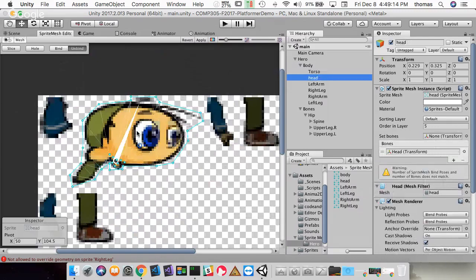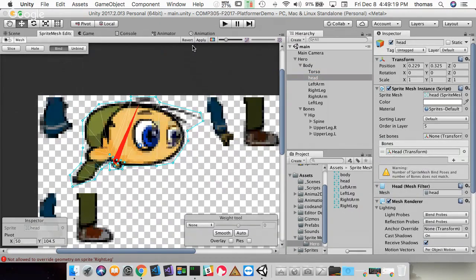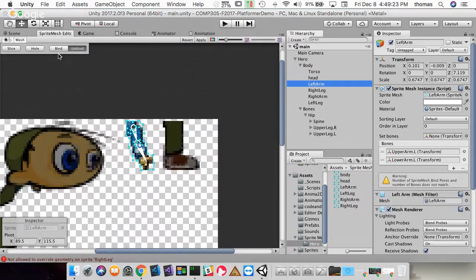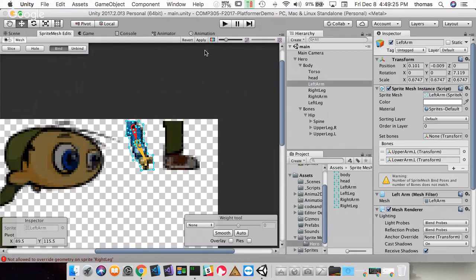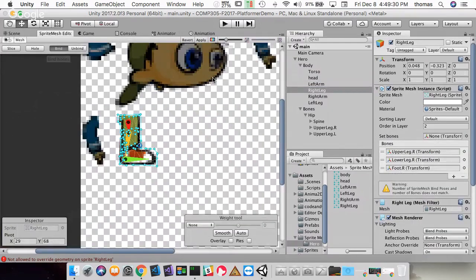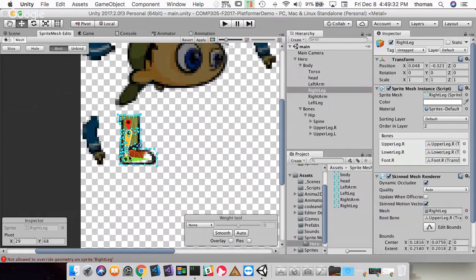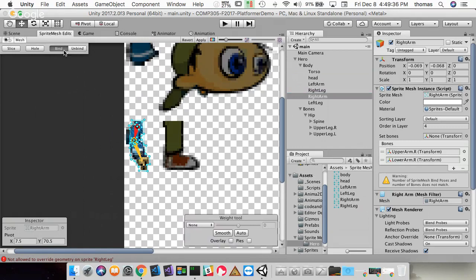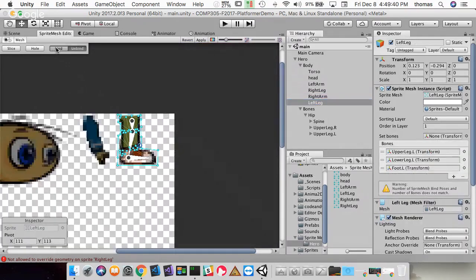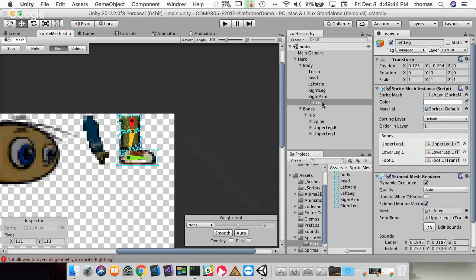I'm going to go to the head. There's that head bone. I'm going to bind it, right? I'm going to apply it. Here's my left arm. I'm going to bind it. I'm going to apply it. Here's my right leg. I'm going to bind it and apply it. If I see any problems in here, I can always change this, right? My right arm, I'm going to bind it and apply it. And my left leg, I'm going to bind that one and apply that one. All right, so that is really binding everything.